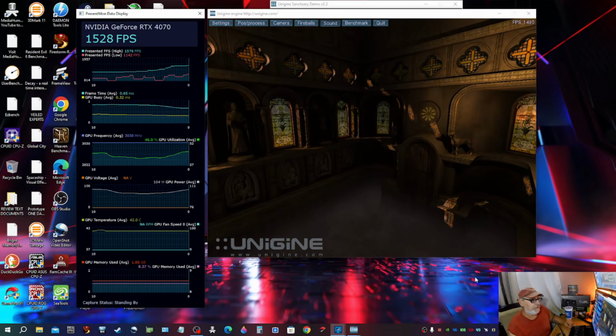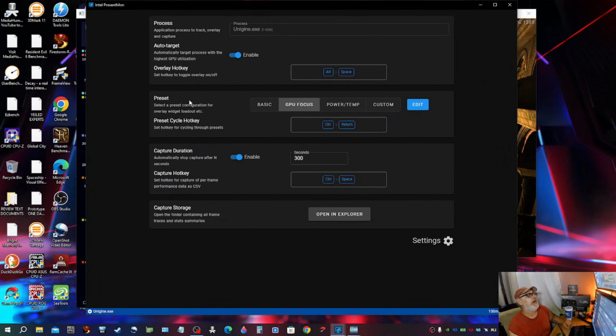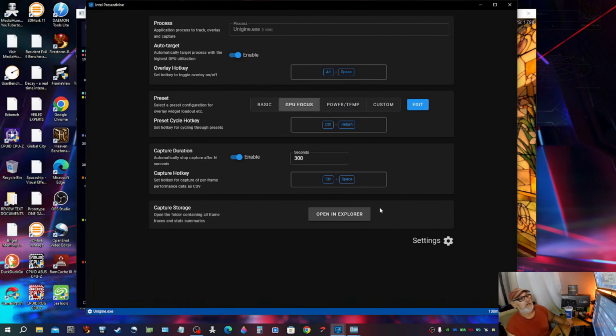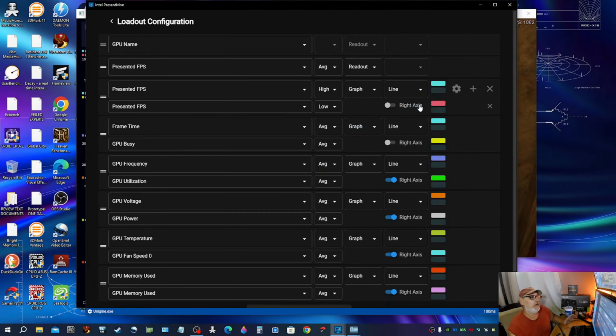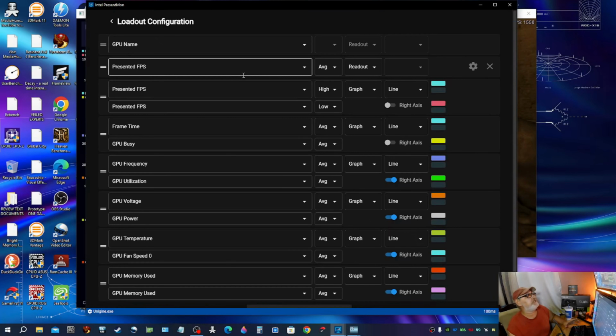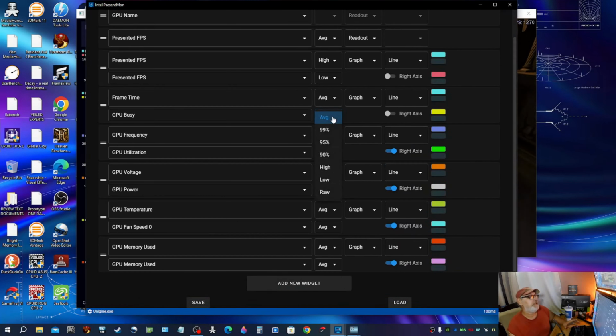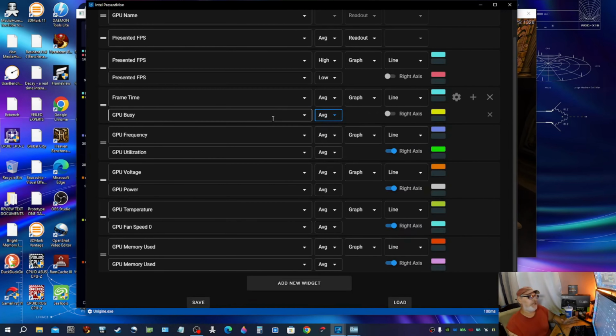Now to set it up, we'll keep this running. We'll open this back up. As you can see, the process it says it's using is right here. So it captured the process right here. If you want to add more, there are more that you can add to this, and just click add new widget and you can change everything right here. Loadout configuration will change everything that you need. If you want to go from average, it gives you a wide variety of what you can do and not do.